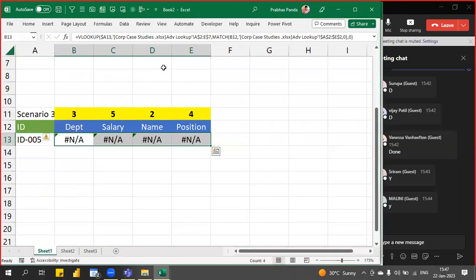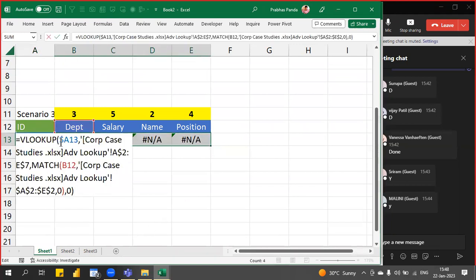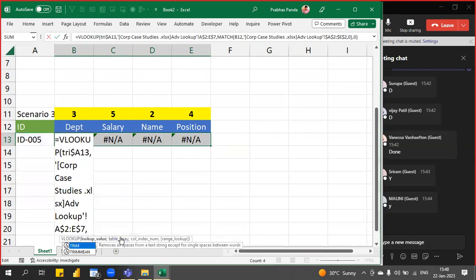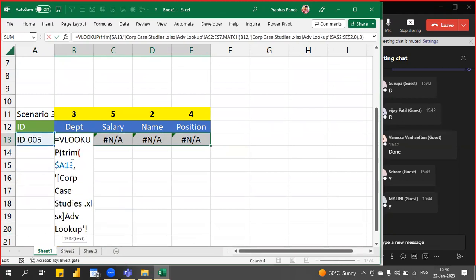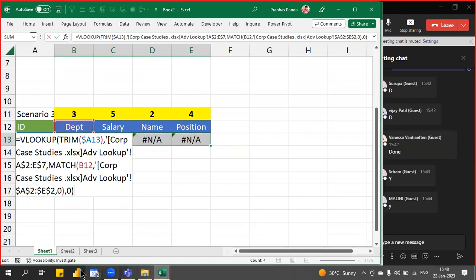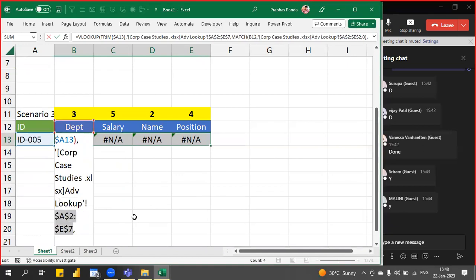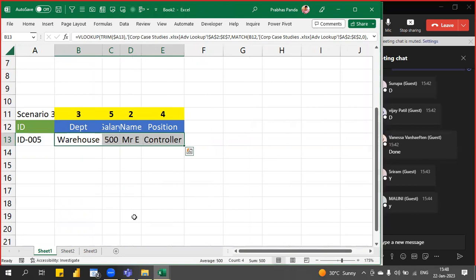Now control enter. But this is showing an error since our ID 005 was having an unwanted character. And since it is having an unwanted character, if at all it is a space, we can complete this formula by taking the trim formula over here and control enter. Okay. So this is what I need to check, what happened. Taking this A2 to E7, this is taking automatic locking over here, so I should not have done that. Fine. Control enter. We got the result.